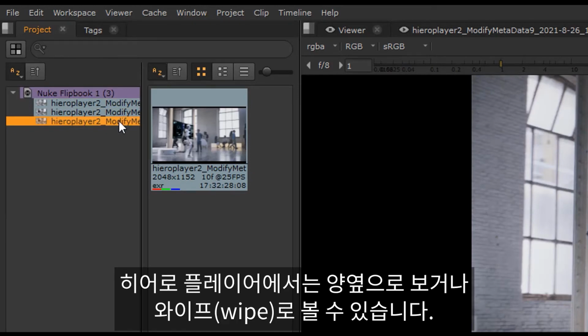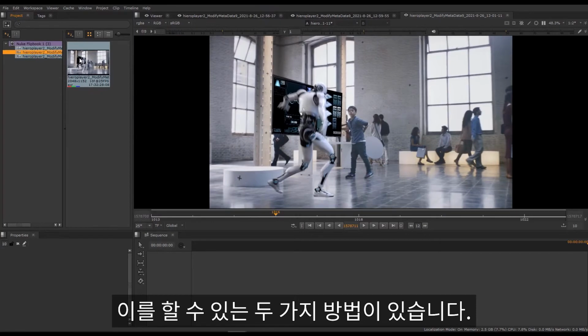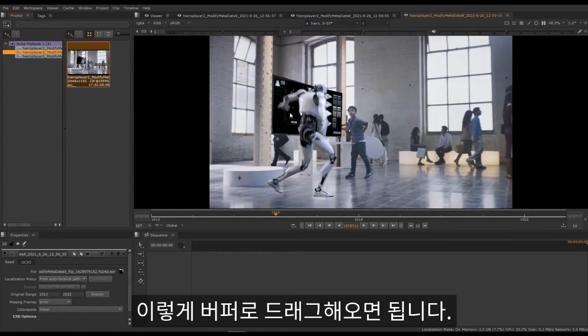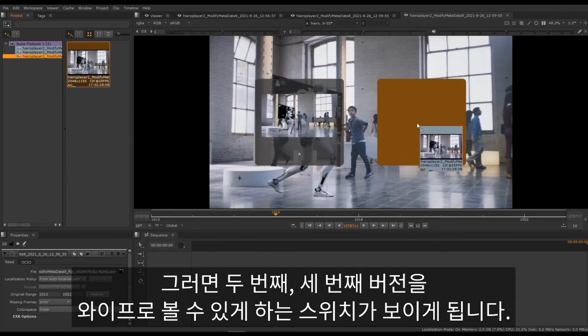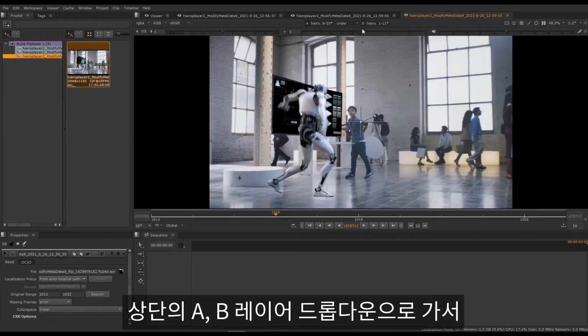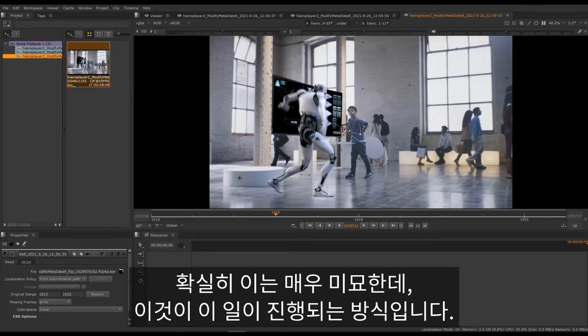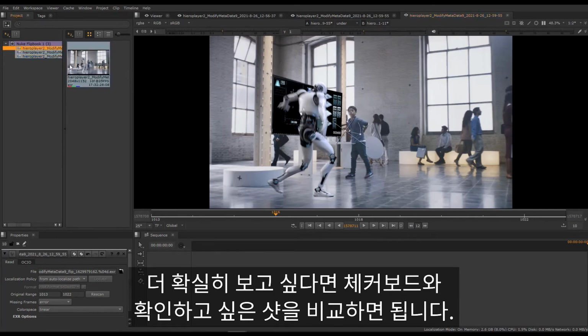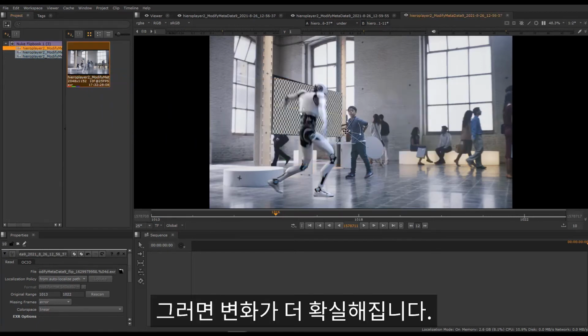However, with the power of HieroPlayer, we can actually view them side by side or with a wipe. There's two ways you can do that. You can drag them into the buffers like this, and then you'll see the switches to have a second iteration and third iteration with a wipe. If we go up to the top of the viewer and click the AB layout drop down, we can select wipe and use the wipe widget to view the older and newer versions. Admittedly, that's pretty subtle, but that's how these things go. If we wanted to make it more obvious, we could compare the checkerboard with the one that we actually want to look at, and then it becomes obvious what's happening.